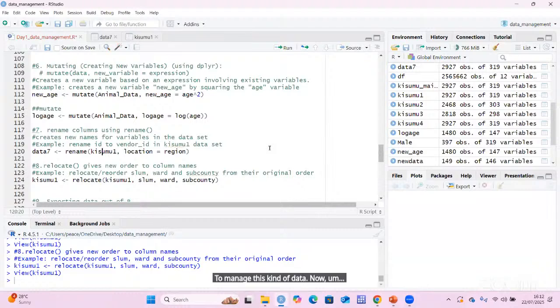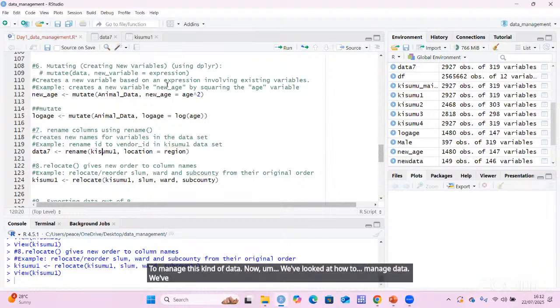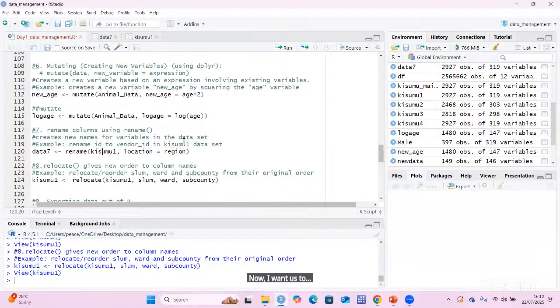Now, we've looked at how to manage data. We've seen a few important things. Now, I want us to go into a data set and see if there's missing data, and see if there are outliers in the data set. It's also something very important, a skill that you need to have.